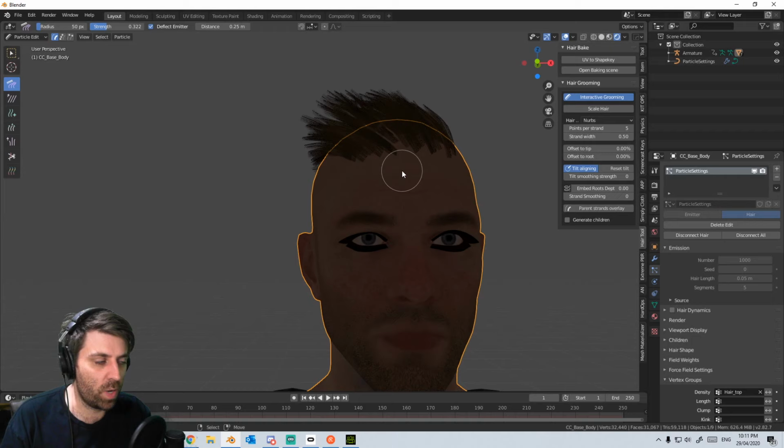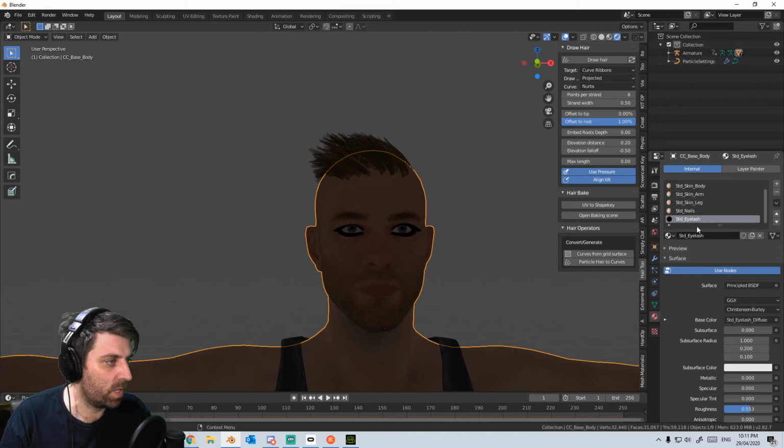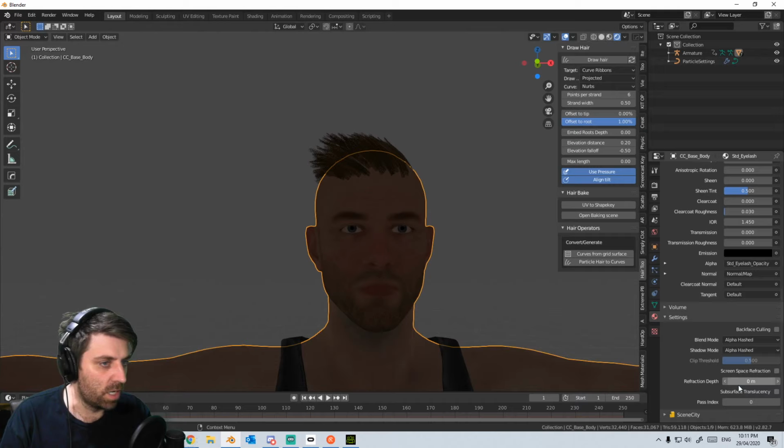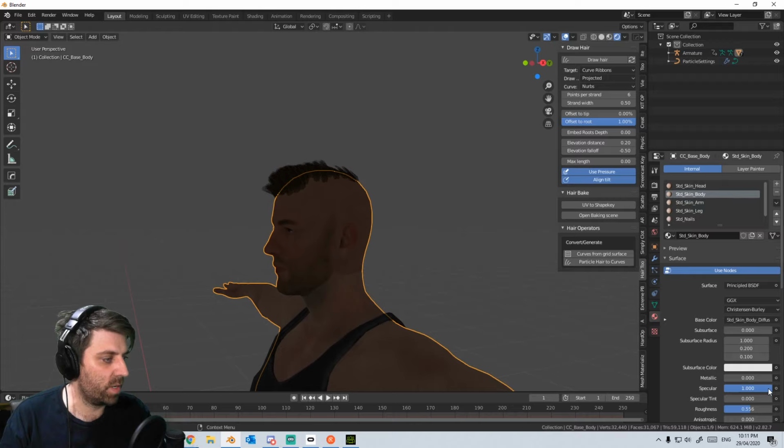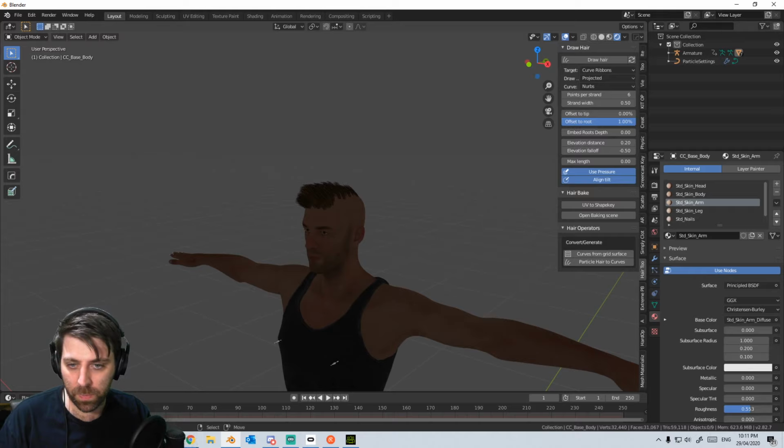So let me just quickly fix up that shader here. If we come into eyelashes and then we go opaque, we change that to alpha hashed. There we go, so that's looking a bit better. With the body, I think head, and then body, we go specular. We turn that down, turn that one down. There we go. So now it's got a nice even line.